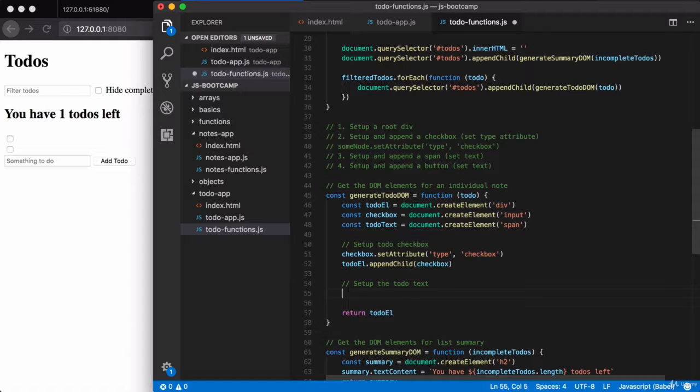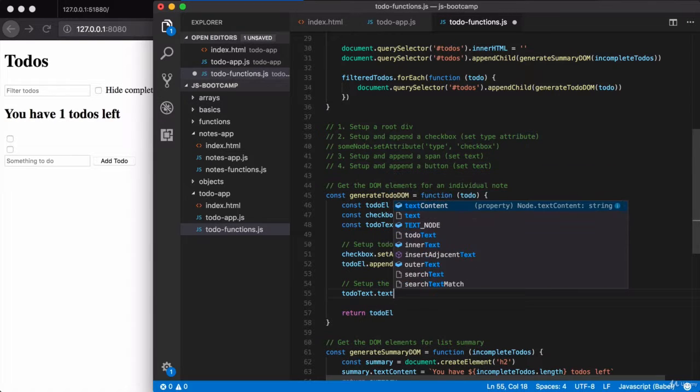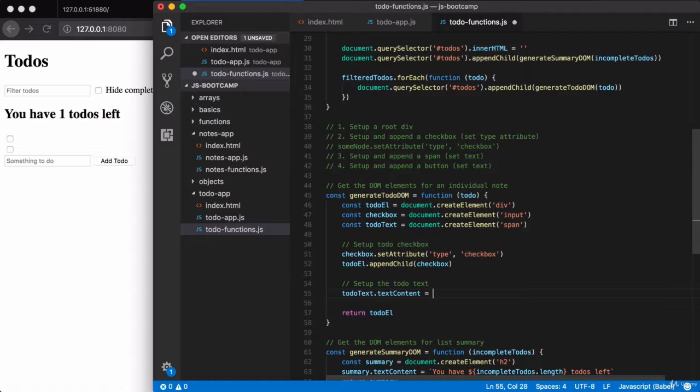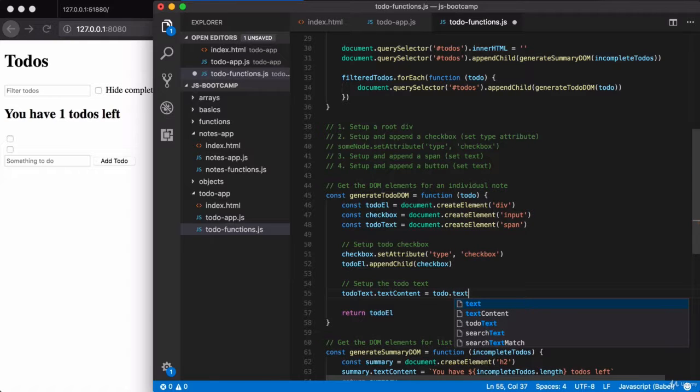We have to do 2 things. We got to change the text content for that span, and we have to append it. todoText.textContent equals, what text value are we trying to use? Well, it's under the todo object, and the property is text.